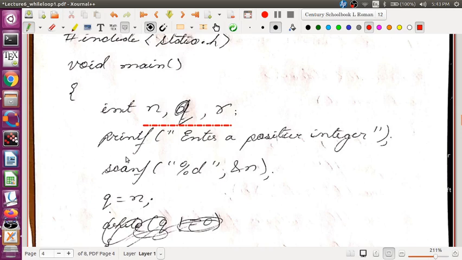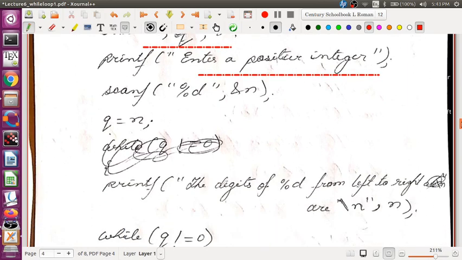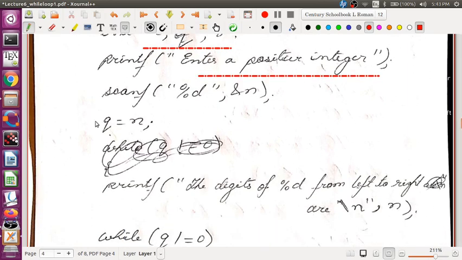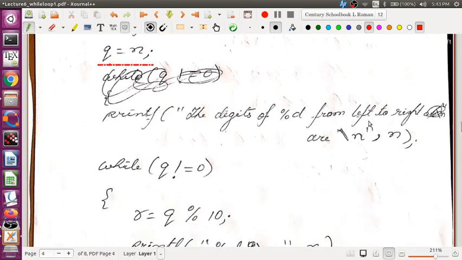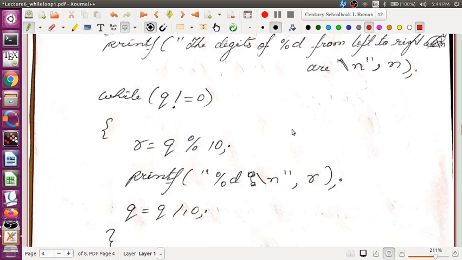Okay. So printf enter a positive integer, scanf %d &n. Initially we take q as n and printf the digits of %d from left to right. So we shall be starting with the unit digit. First of all, we divide q by 10. If it is a one digit number, there is only one digit. But even then, that one digit divided by 10 will give you the remainder as that particular one digit only, and the quotient will be 0.